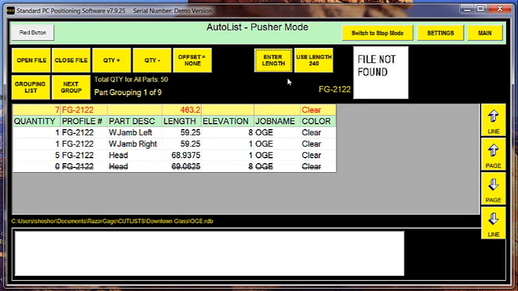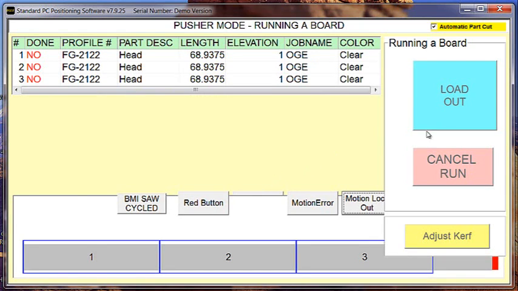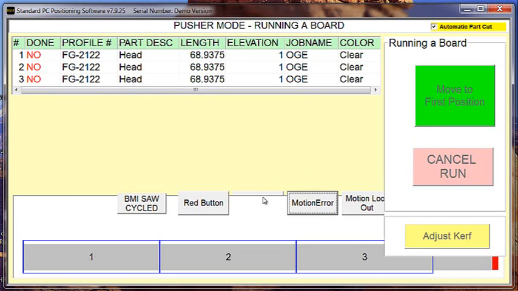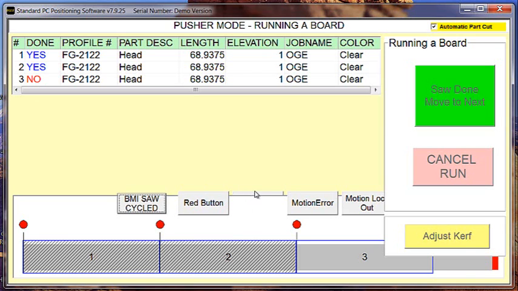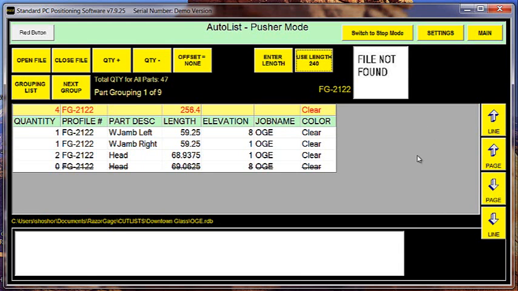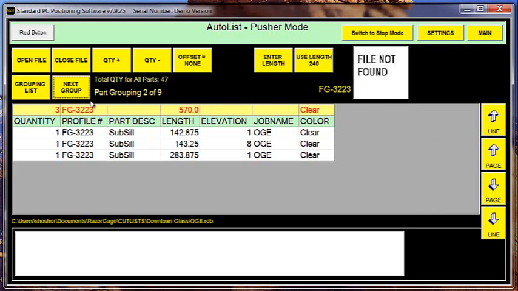So now if you're running aluminum, probably your first piece of stock was 20 feet, probably the next one is too. So you can just click use length instead of enter length. And it's the same process. We load out, and then we move to the first position, and it just continues through until we cut all the parts out. So that's how to use the razor gauge as a pusher in AutoList mode. When you get done with this group, you can click next group, and it'll bring up the next group.